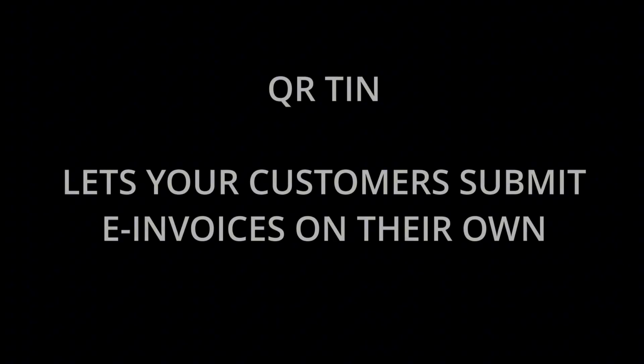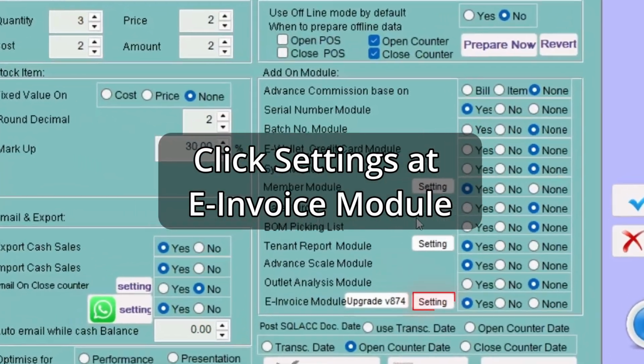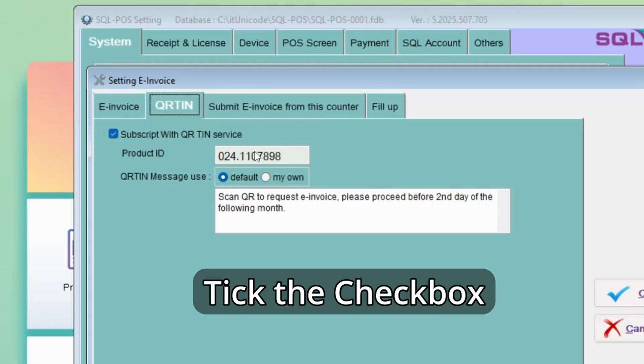QR TIN lets your customers submit e-invoices on their own. To enable this feature, go to E-Invoice module settings and click QR TIN. Tick the checkbox. Click OK.